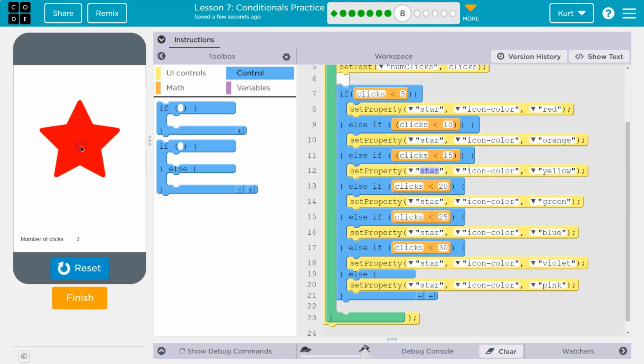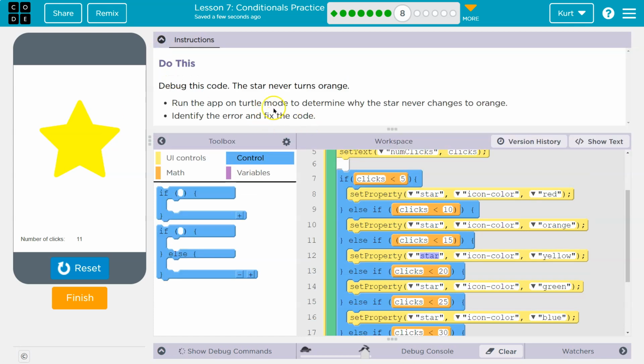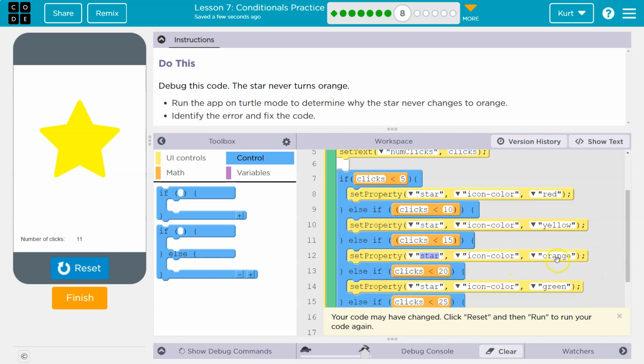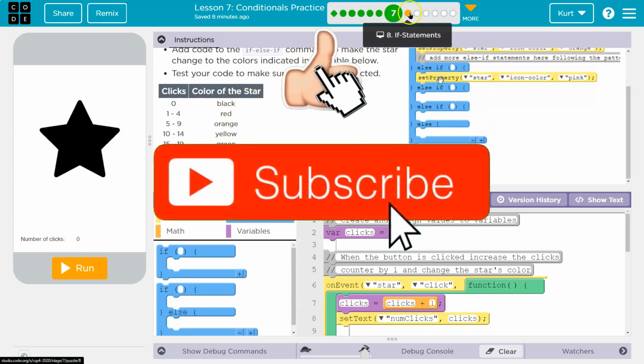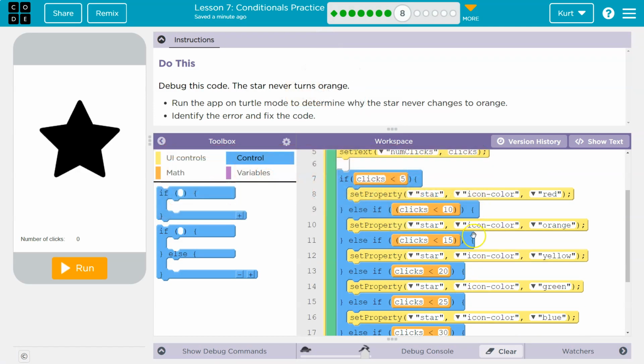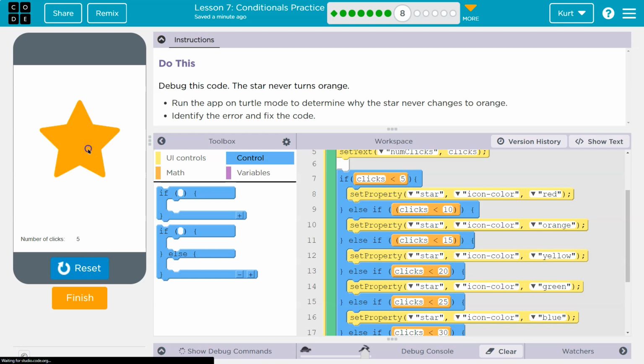I'm going to run it: 1, 2, 3, 4, red, and then orange, and then yellow. Is that what they're looking for? I believe so. We might want to flip-flop these colors either way, because in the last app, it said orange is 5 to 9. Oh, okay. So we do need it. Orange, yep, then yellow. We just need to make sure we pay attention to our else if statements. Tricky stuff. Let's keep going.